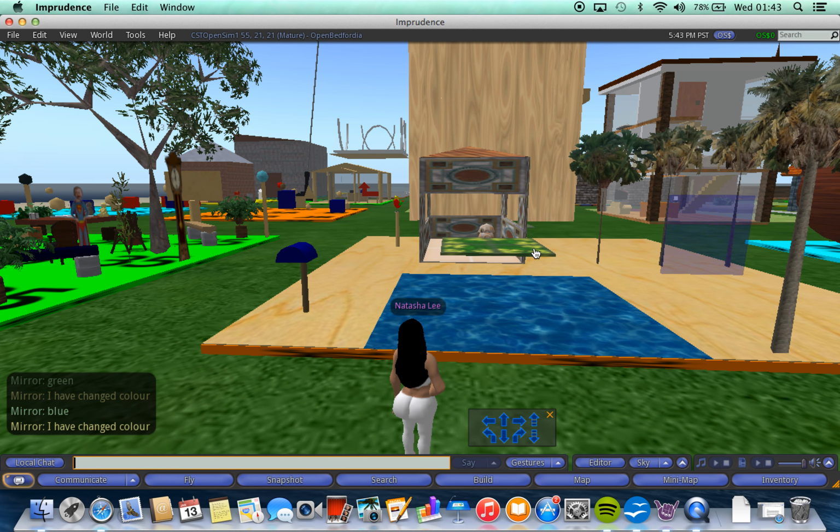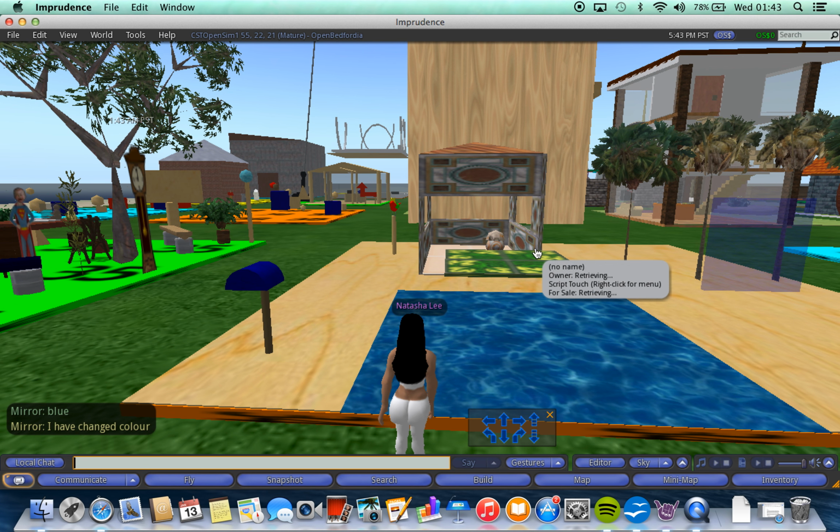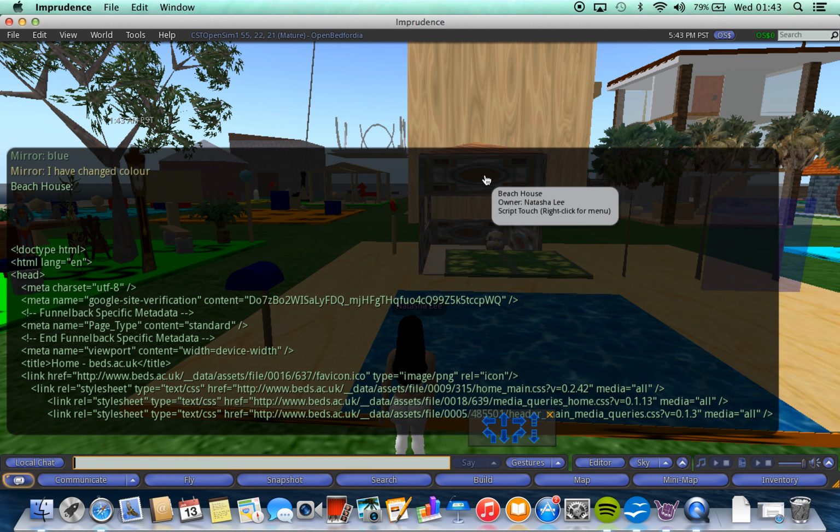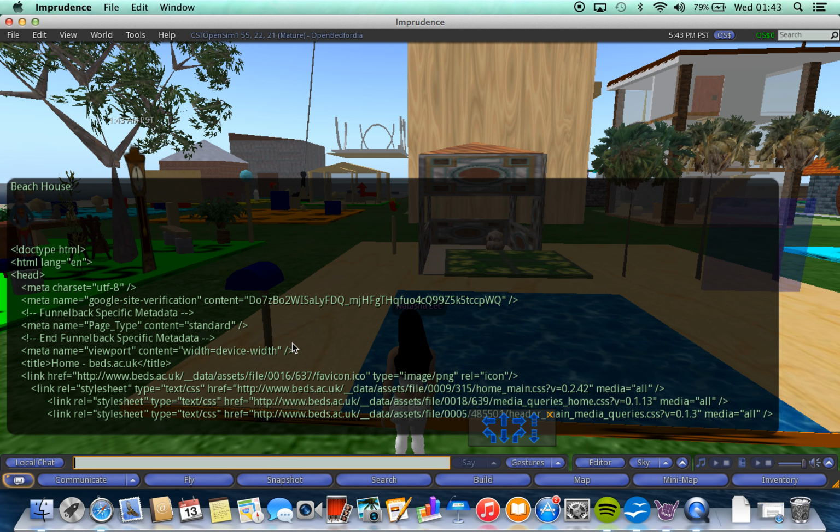Next we'll see the house. Well, it's kind of like a shed, a little beach shack. If I click the house, it reads from the website. And you can see there, this website is the University of Bedfordshire student portal. So it's reading the HTML source code of this particular website.